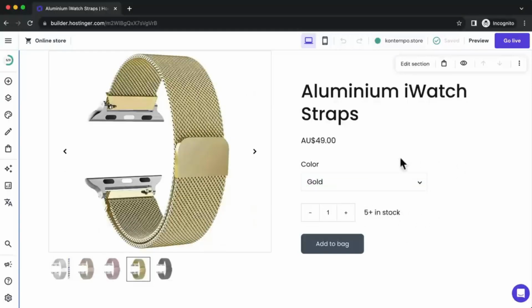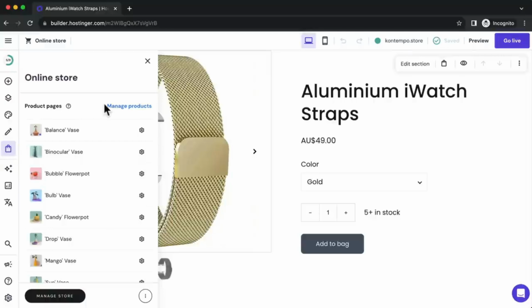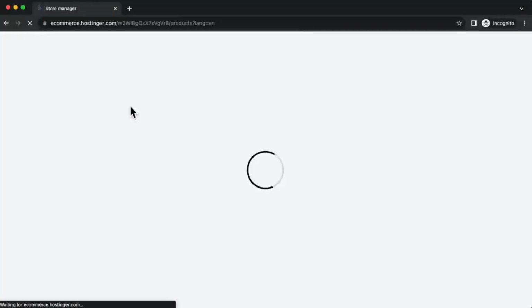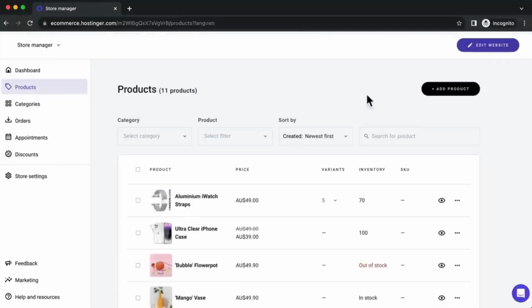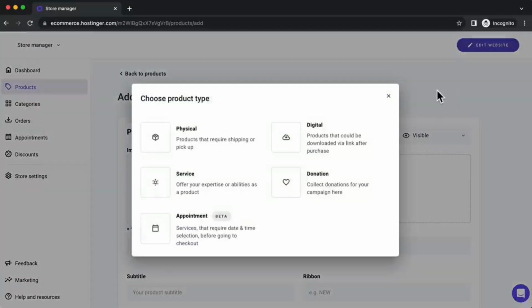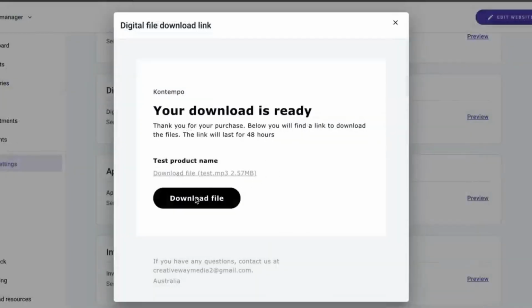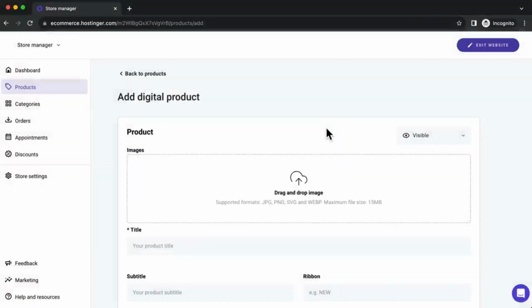Next, I want to show you guys how to add in a digital product as well as set in appointments. So click on online store again, and you can also click on manage products to go directly to your products. And then over here, click on add product, and we're going to select digital. Digital products are products which can be downloaded after people have purchased the product. Normally it will be downloaded via email. So they'll be sent an email with the download link. So we can click into that.